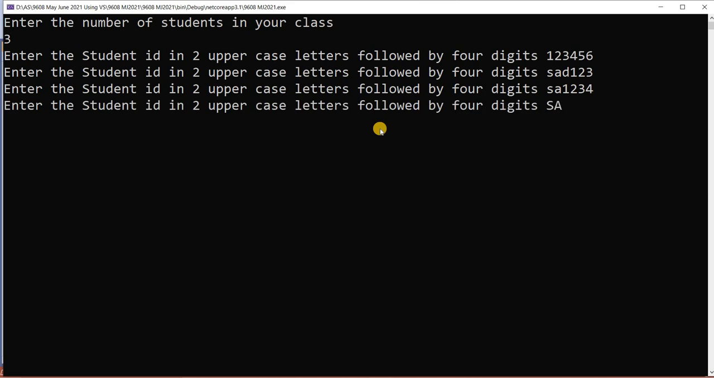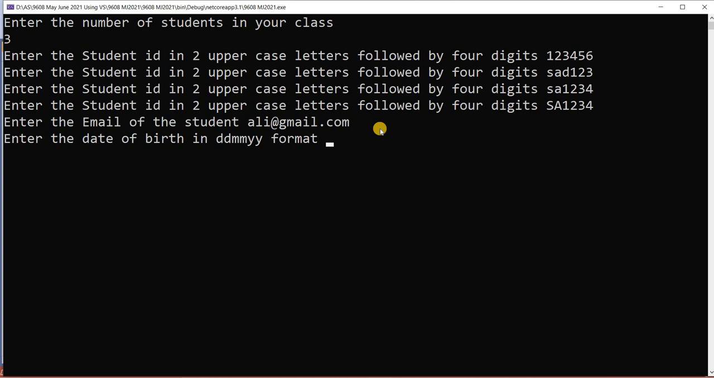Now I'm going to enter SA1234. Okay, now it will be accepted. Enter the email of student. Here you can just enter an email ID, but I did not apply any condition yet. DDMMYY format: suppose I write 123456, it will not be accepted because it should be digits. 123456, it can be accepted now.